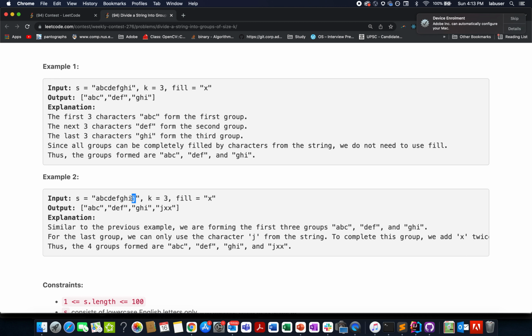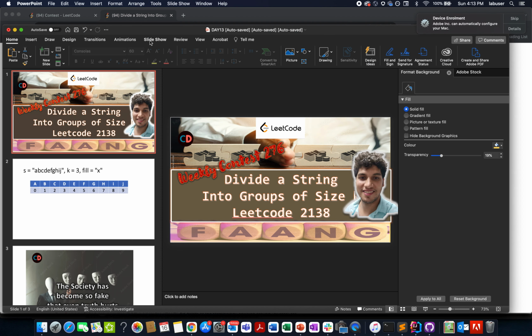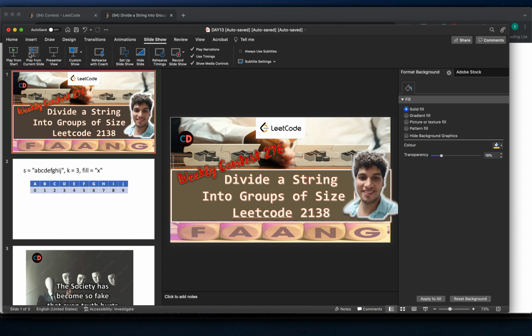What do we need to do in such case? We have to replace and fill the vacancy using the fill variable that is specified over here. That makes it the last group as JXX. And this is what we need to return. Let's quickly look at the presentation that I have created for this, and let's conclude. It's a very simple question and I totally feel the same.